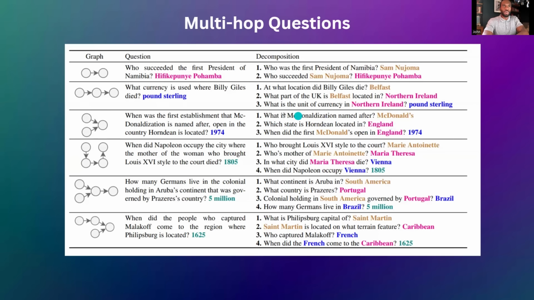So now that we know the answer to question 1 is McDonald's and the answer to question 2 is England, we can then go on to answer the third question, which uses those two. So this is where it is in series now. It uses the two previous decompositions. And that question is, when did the first McDonald's open in England?